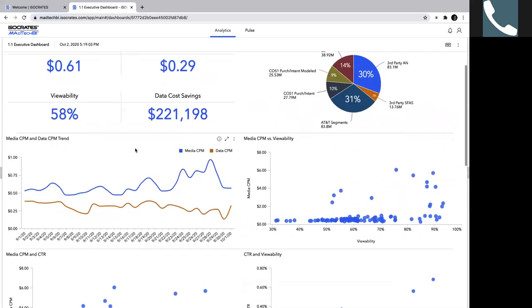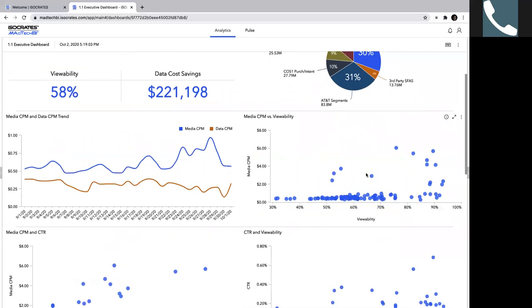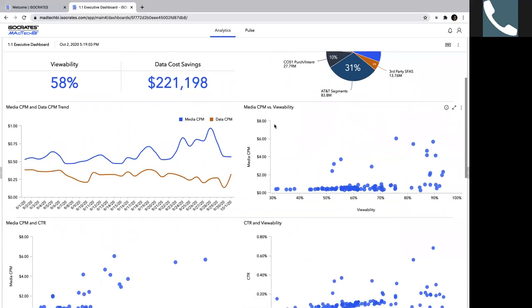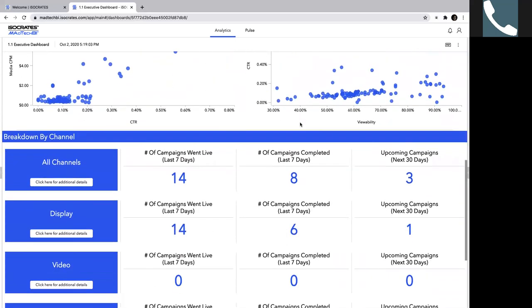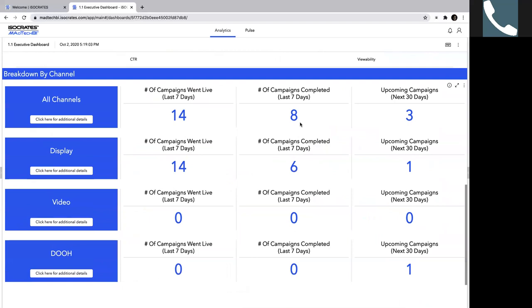So again, you're seeing how your media CPM and data CPM are trending, a scattergram of media CPM versus viewability, CPM and click-through rate. And then if you scroll to the bottom of this dashboard, you're seeing a breakdown by channel. So all channels display video and digital out of home.